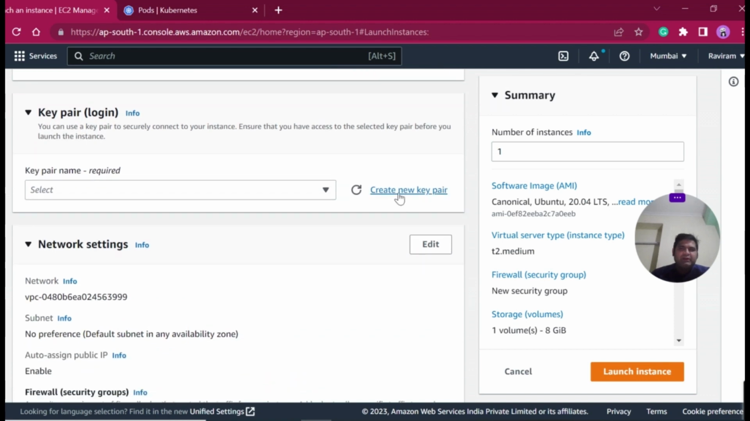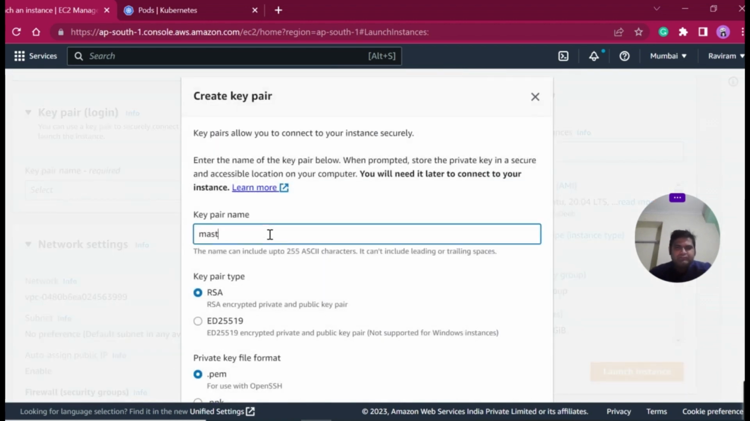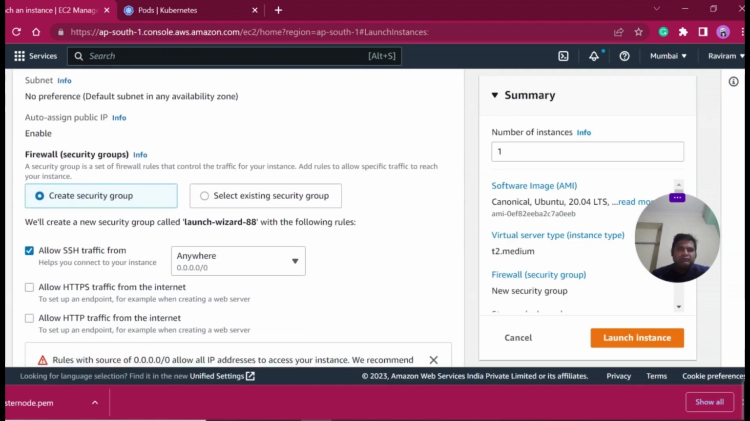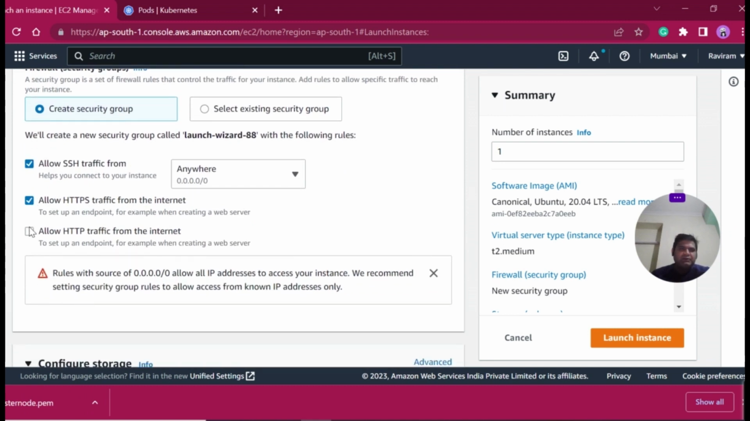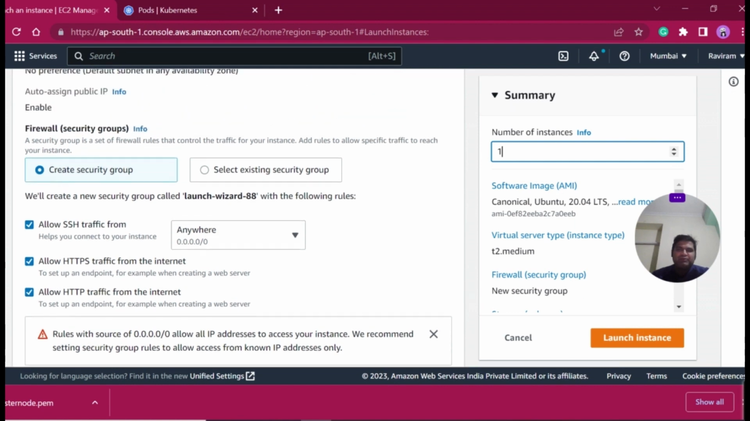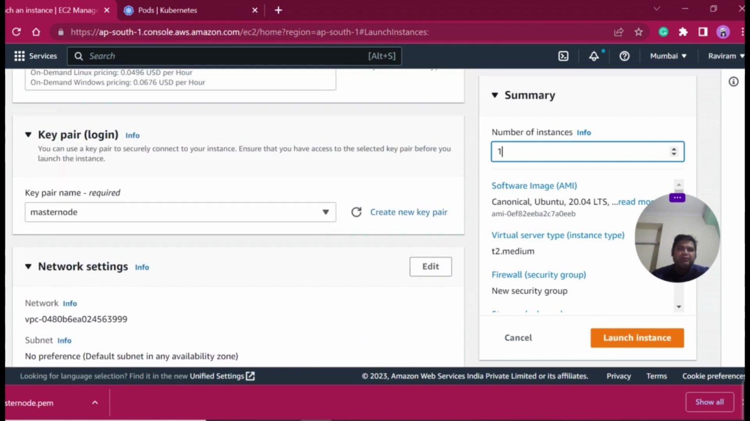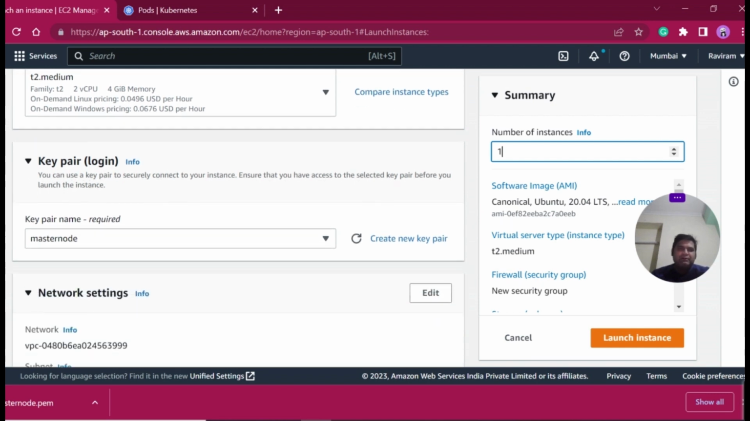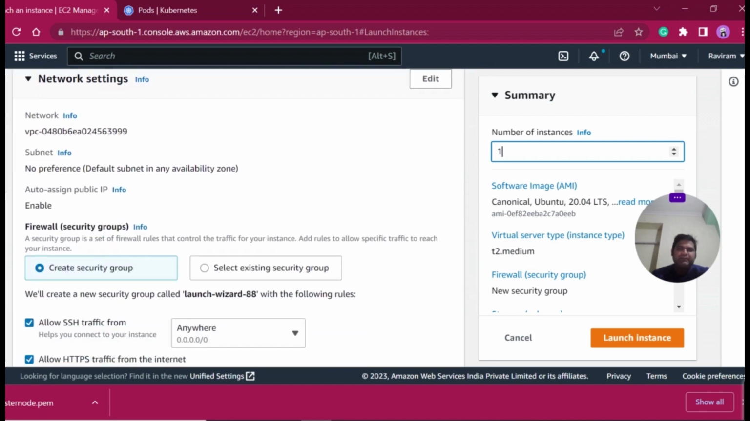Then the key pair. I need to create a key pair, so here I will put master node and create the key pair. Then allow HTTP traffic. Number of instances is one. For the worker I will not use the combination of two virtual CPUs and 4 GB RAM, because for the worker node you can use only one CPU and 2 GB RAM, otherwise it will charge more. For the worker, you can use the free tier eligible instance type.